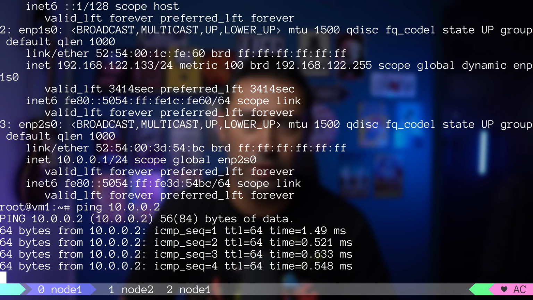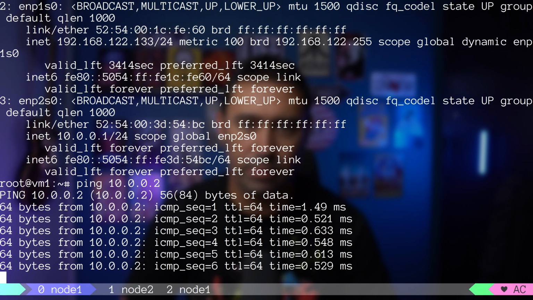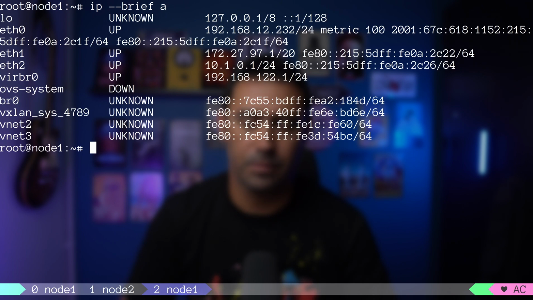We have connectivity between two VMs running on separate nodes. This kind of network virtualization ensures traffic isolation, scaling, and allows multiple tenants to share underlying hardware infrastructure. Overlay networks are the base for the cloud and Kubernetes. Let me go back to Node 1 and list its network interfaces.